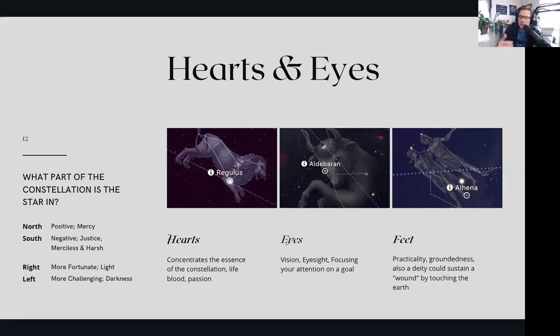Like if you had a deity, like here's Castor and Pollux, if you had a god in the sky, if its foot, there were certain places where they thought that the foot was touching the earth. And because these celestial gods were immortal, they would sustain some kind of wound. So we have to use our oracular mindset of thinking about feet could be practicality, staying grounded, but it could also be about sustaining some kind of wound because you're having this earthly experience.